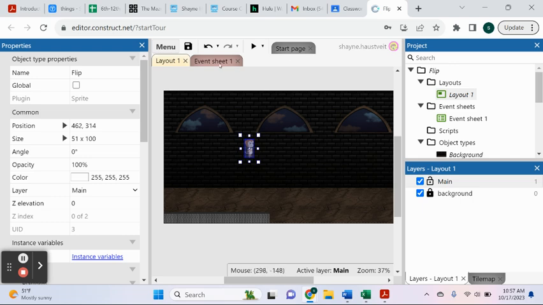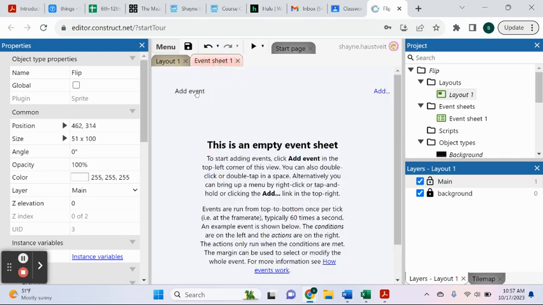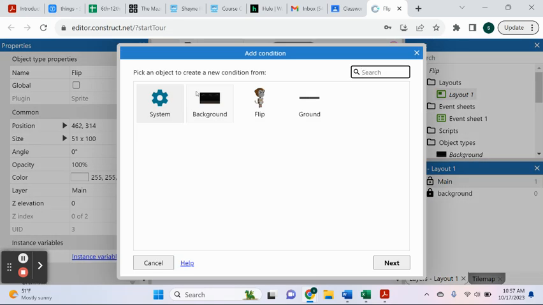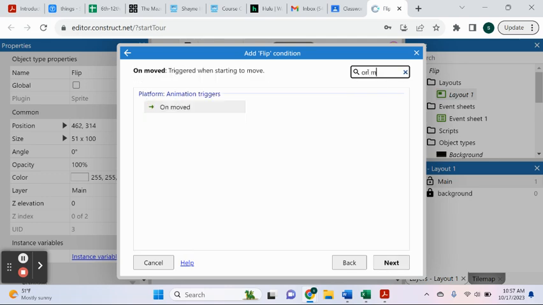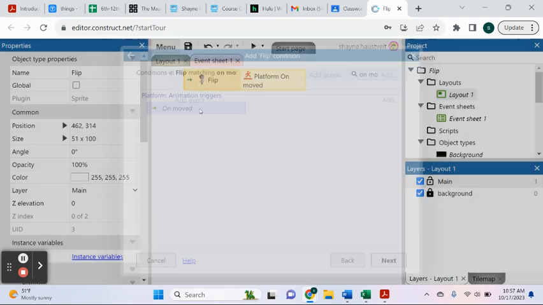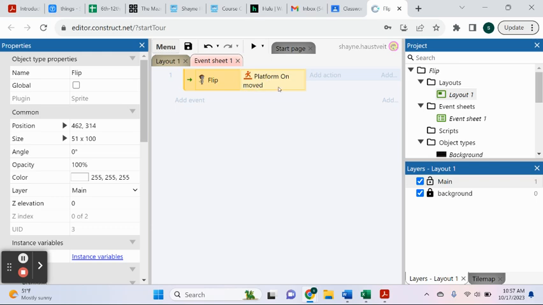Next, we're going to go to the event sheet. This is where we're going to start programming and telling our computer what to do with the objects that it sees. So we're going to add event to start off. Select flip. Best way to do this is search up here. So on moved. When flip is moving on the platform, how do we want him to behave?